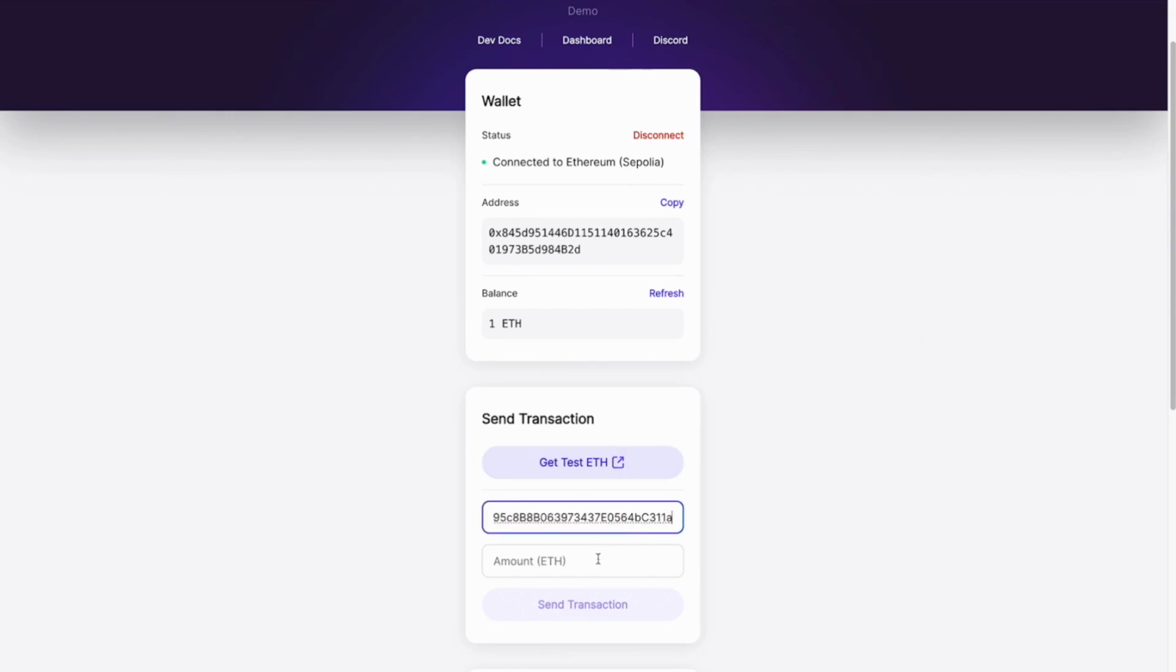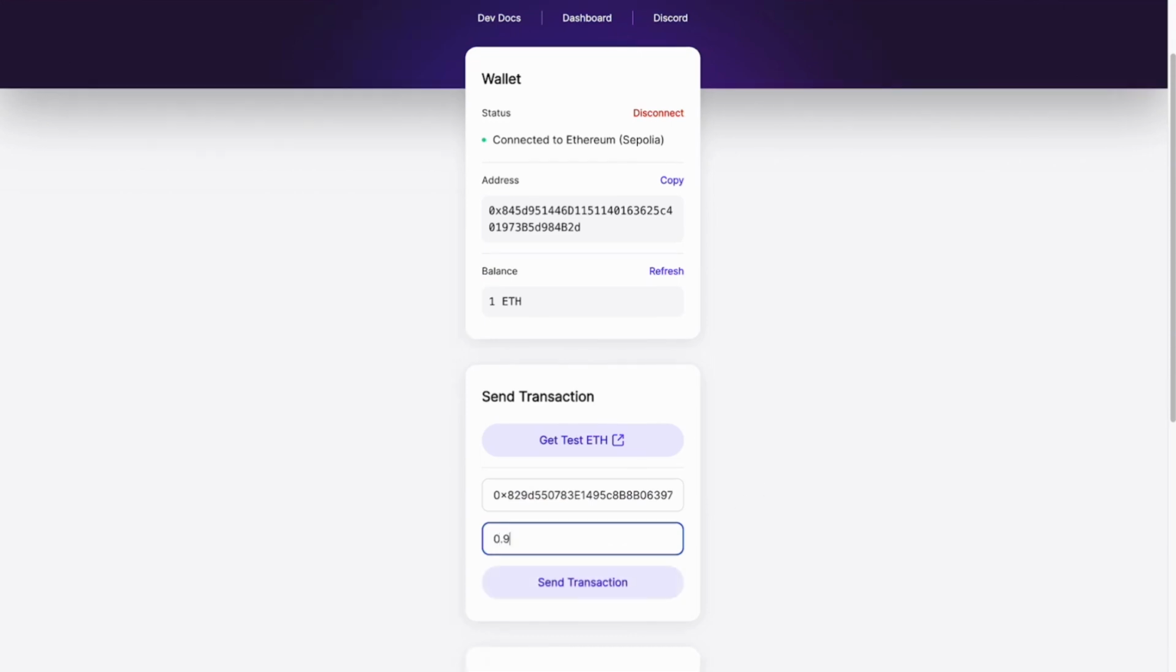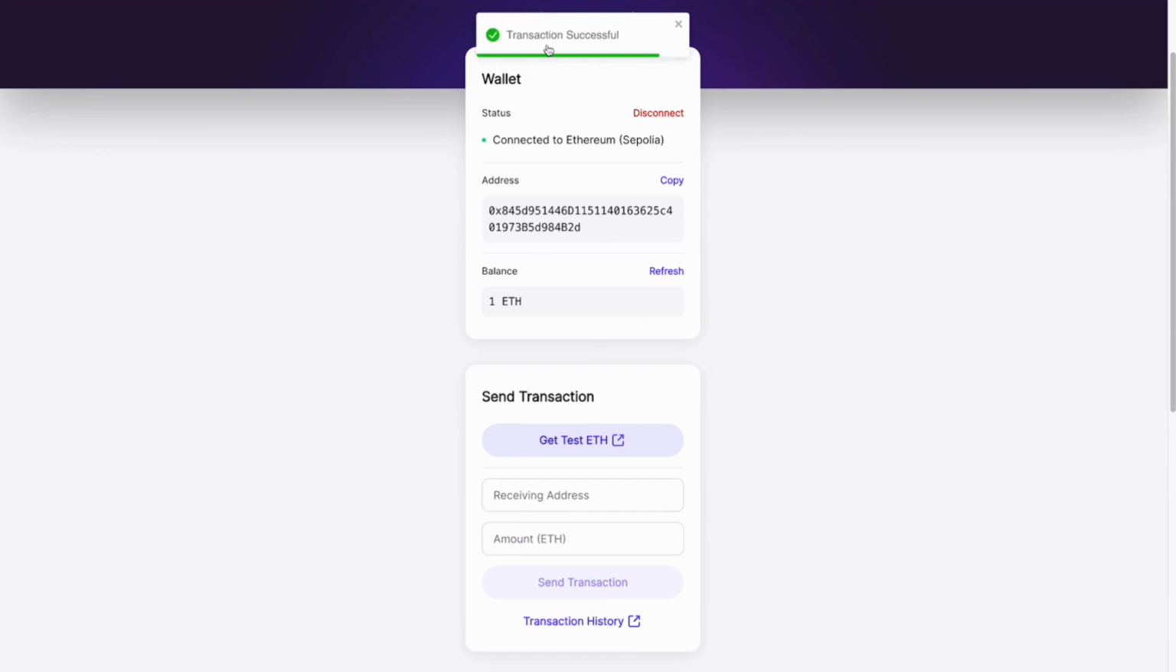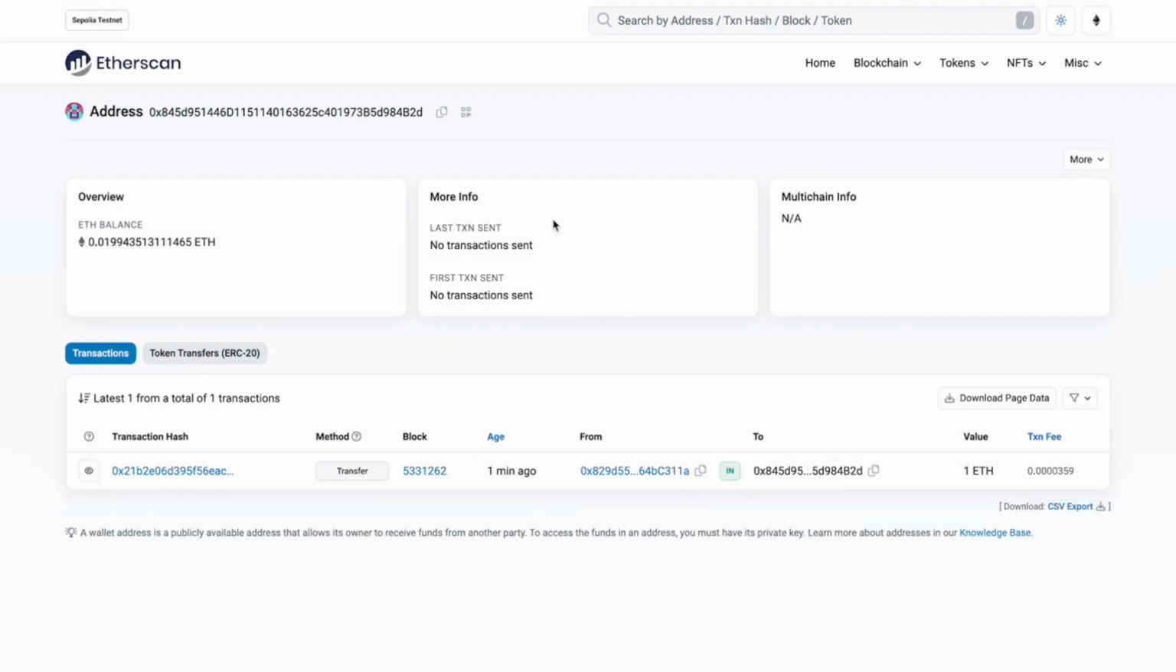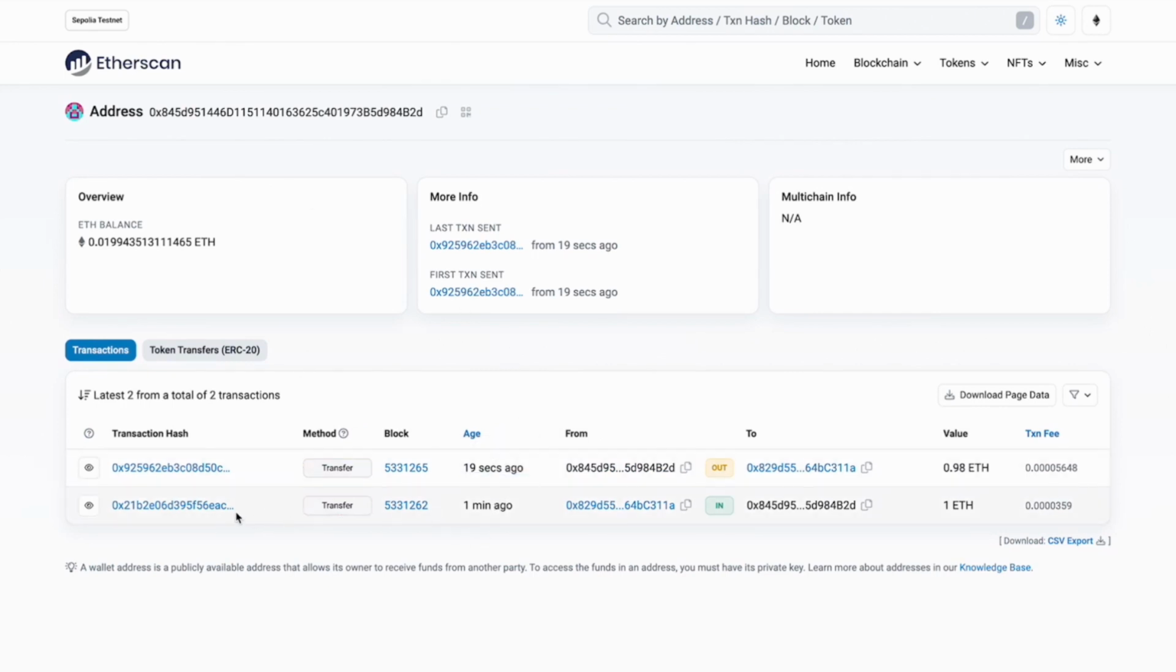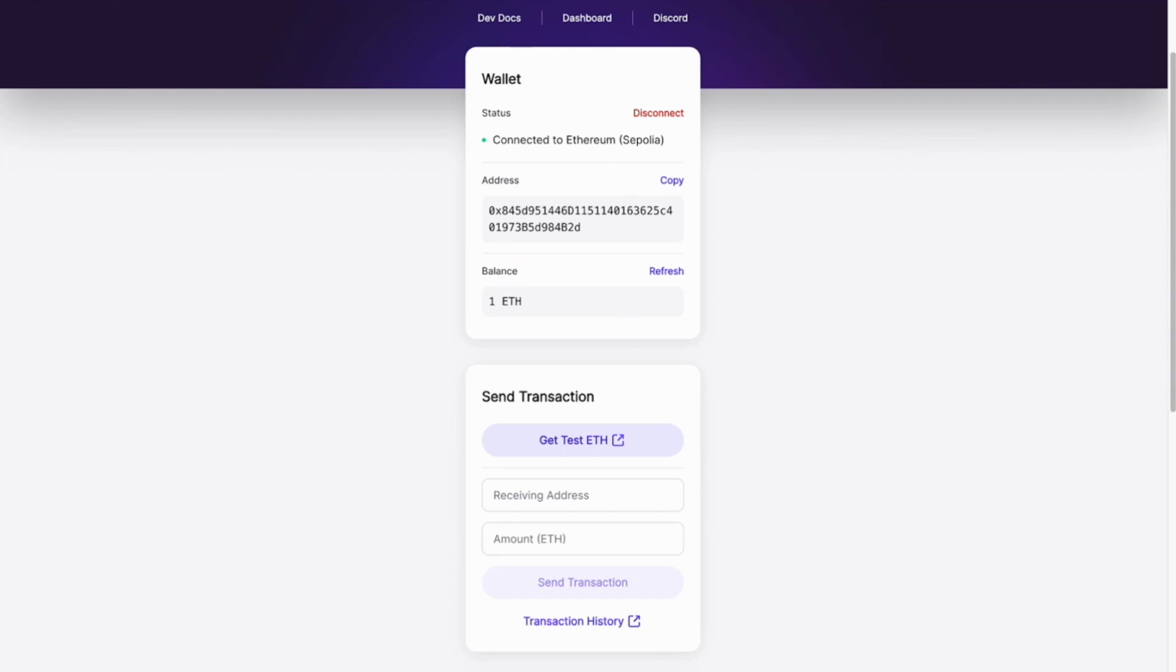Back in the code, you recall that we were using Web3.js, 0.98, and we'll send. Transaction successful. Let's take a look at this. There you go. So that's the Ethereum in. That's the Ethereum that I just sent out right now.